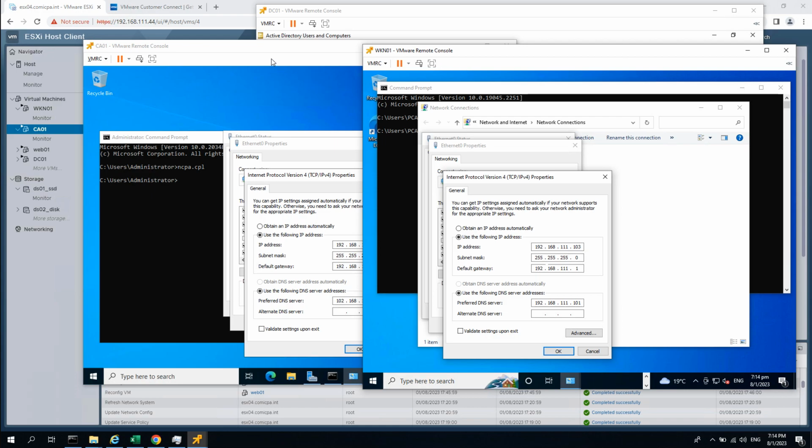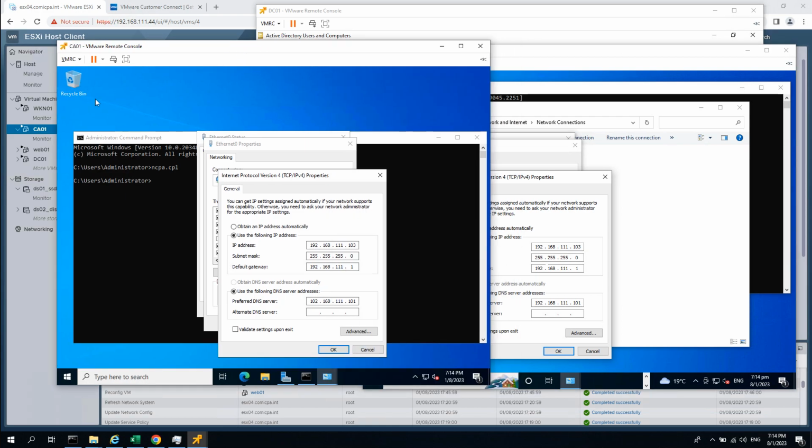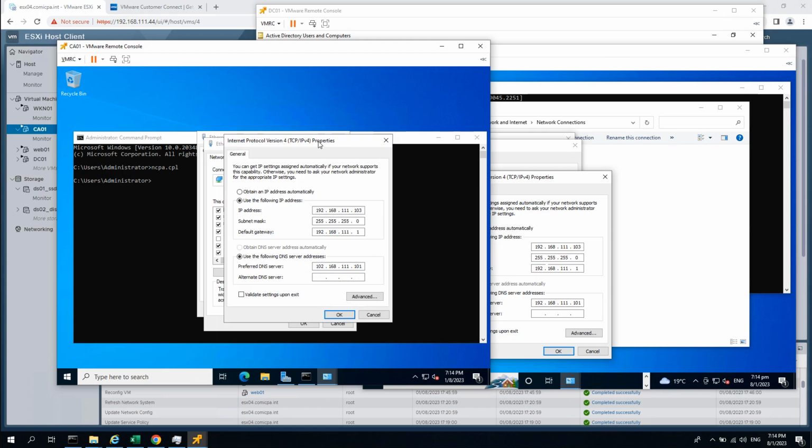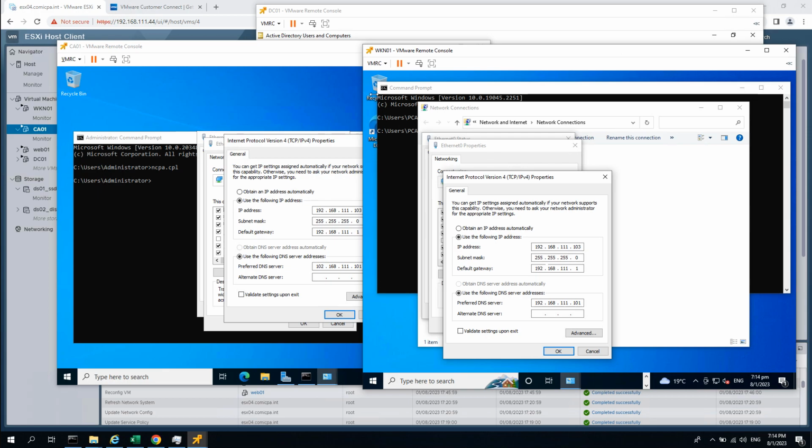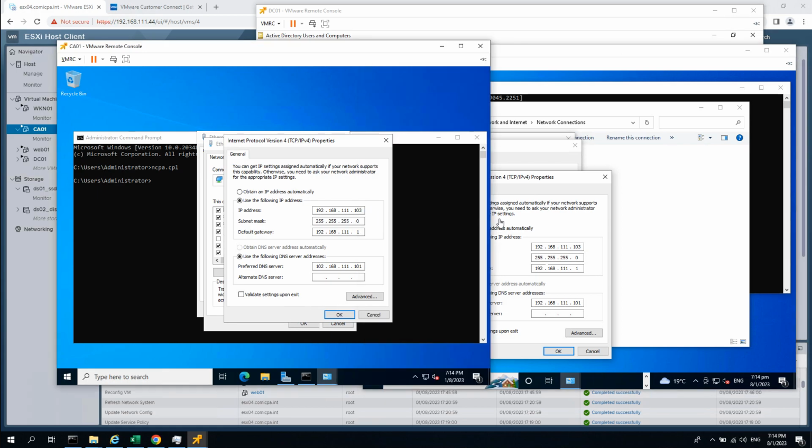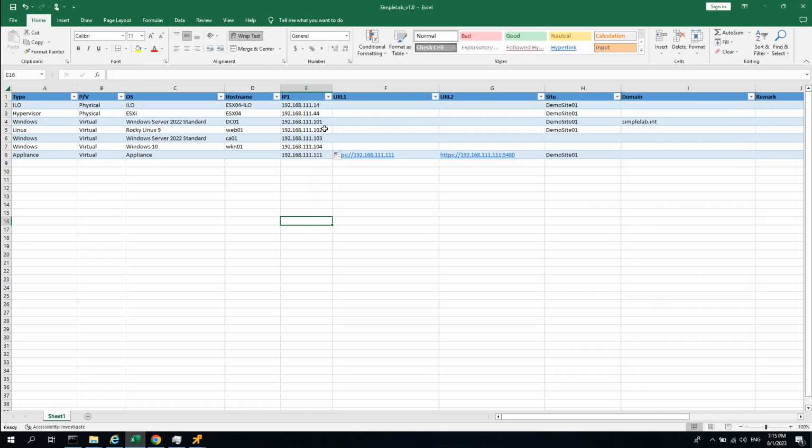Our 2 VMs are ready. One is named CA01, which stands for Certificate Authority, and the other one is WKN01, which stands for, of course, Workstation 01. Let's check on the IP address and the DNS. Okay, I followed the IP sequence, so it is 103 for CA01 and 104 for WKN01.